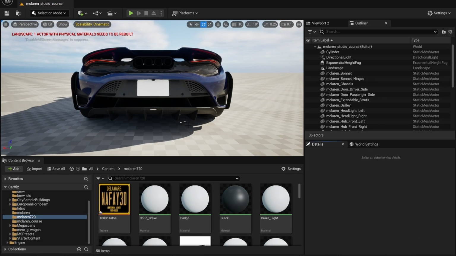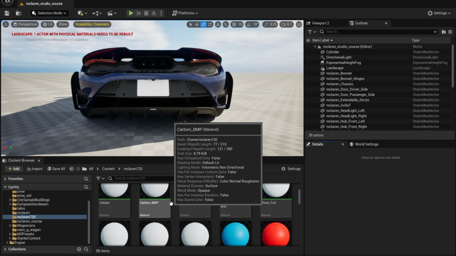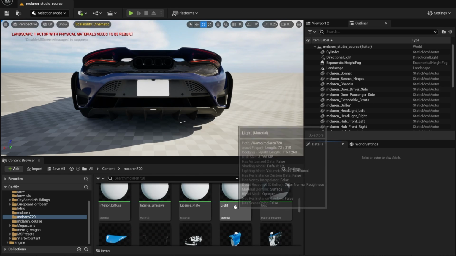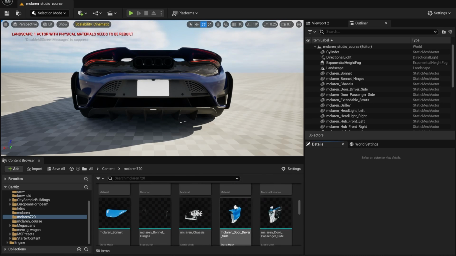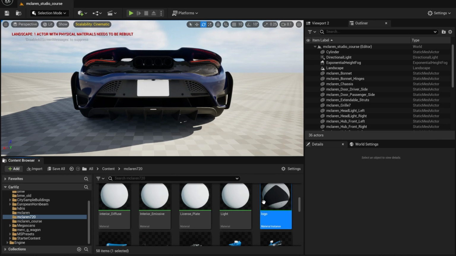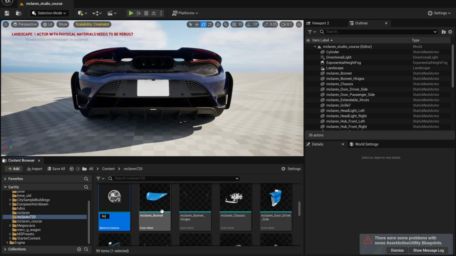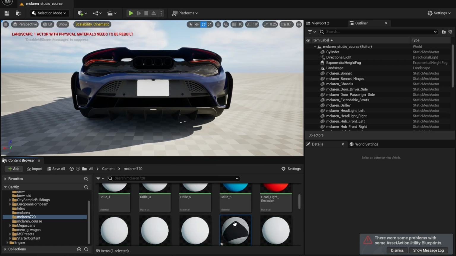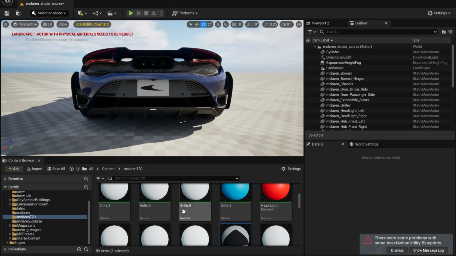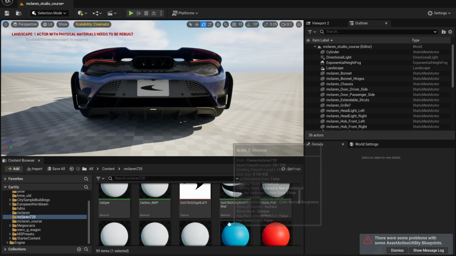Now we can just do the same exact thing which we did previously. We're basically using the Megascans material. So I'm just going to go to the logo material and we can right click this and just create material instance. And I'm just going to call this license plate underscore plate. Let's apply this material to this. And then we can just open the material.